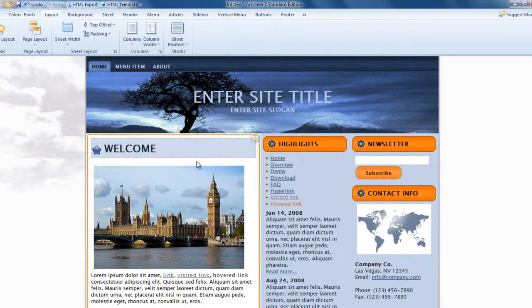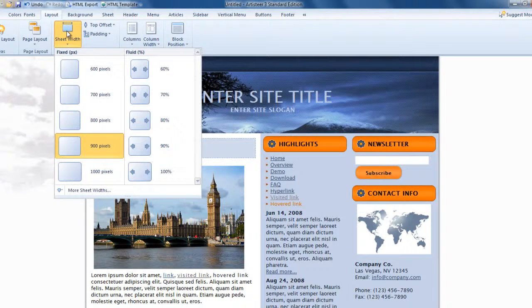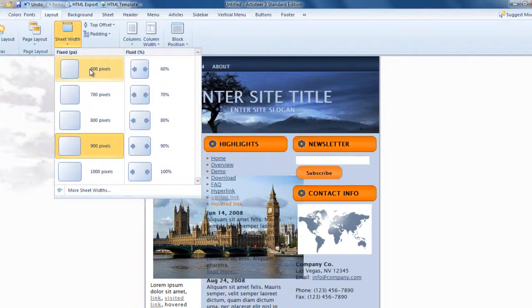Now I don't like the width because I have a bigger website or a bigger template in mind, so I'm planning to increase the width of that. What I would like you to do is go to the top. If you can see one button here that says sheet width, click on it, and you can see some of the default pixel widths that you can choose from.